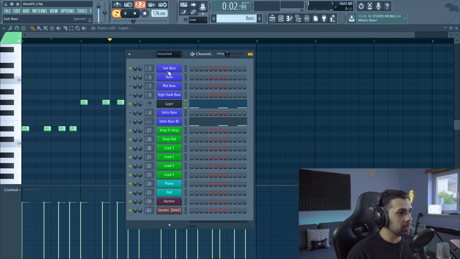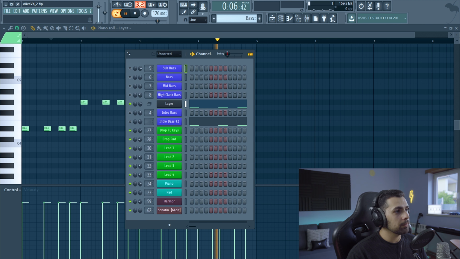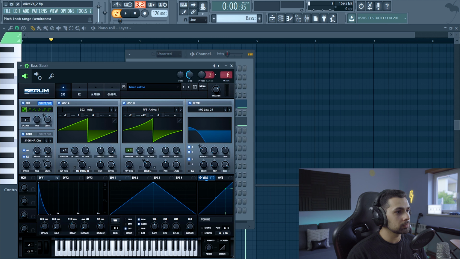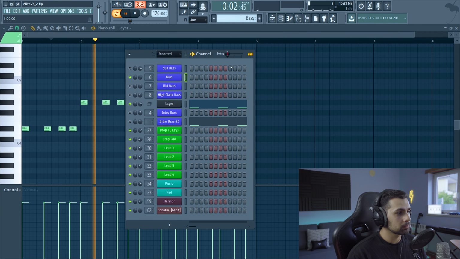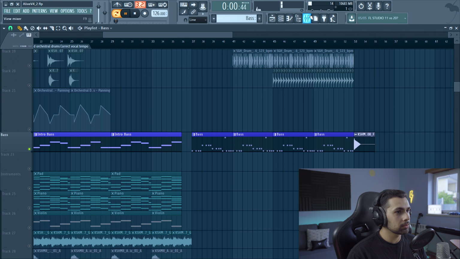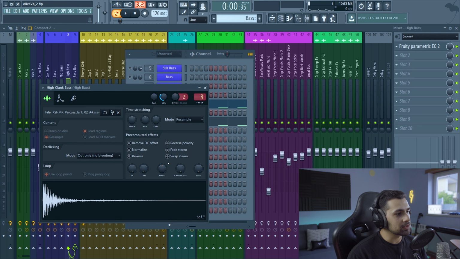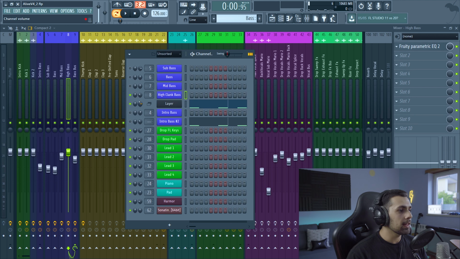The first we have just a sub bass, it's silent, it sounds like this. Then we add a bass. This is a Serum. And as you can see, it's really filtered down. Next, we have the mid bass, which sounds like this. And as you can see, it has pretty much no low end at all. Then we have the clank, which is a sample. This is just to add some more attack to it. And then I added the intro bass, the simple Harmer bass. It goes like this.